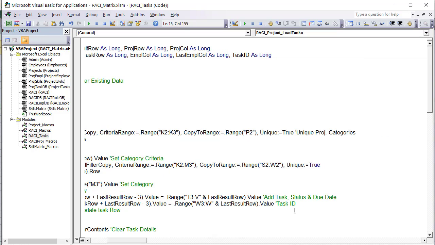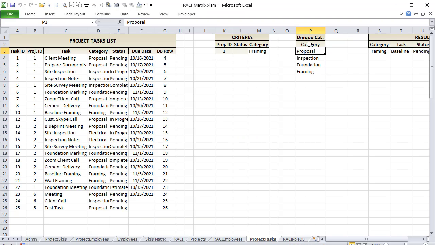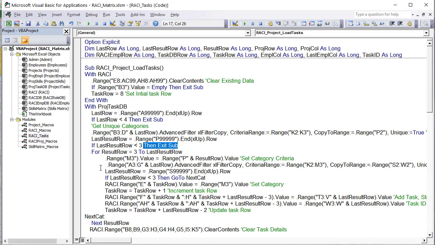Once I have these, I need to determine the last row of those categories, the last results row. If it's less than 3, that means we have no categories. Maybe there's no categories associated with this, and we can exit. That means there's no tasks, no categories, nothing. But if it's not, then I'm going to loop from 3 to the last results row. So for result row equals 3 to the last results row, we're going to loop through those.